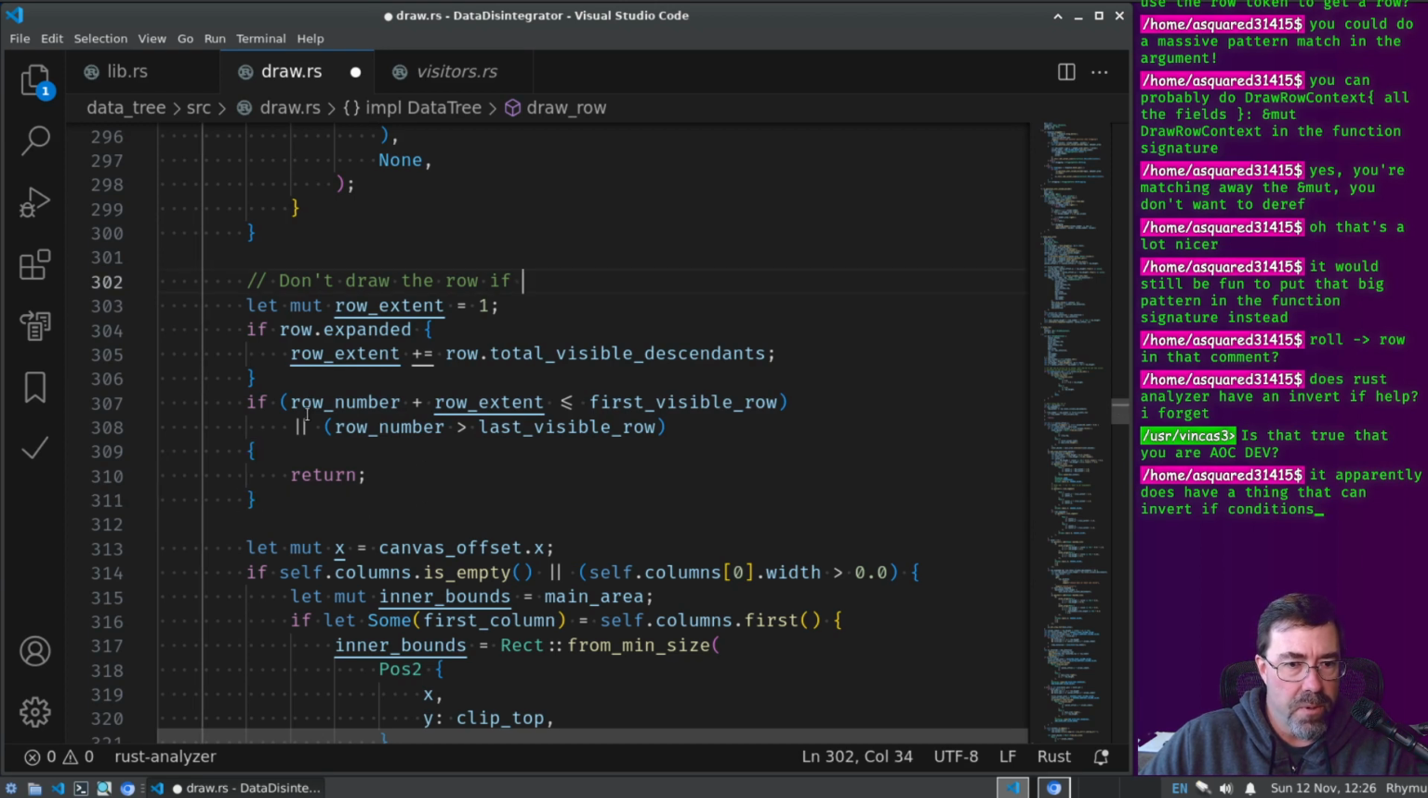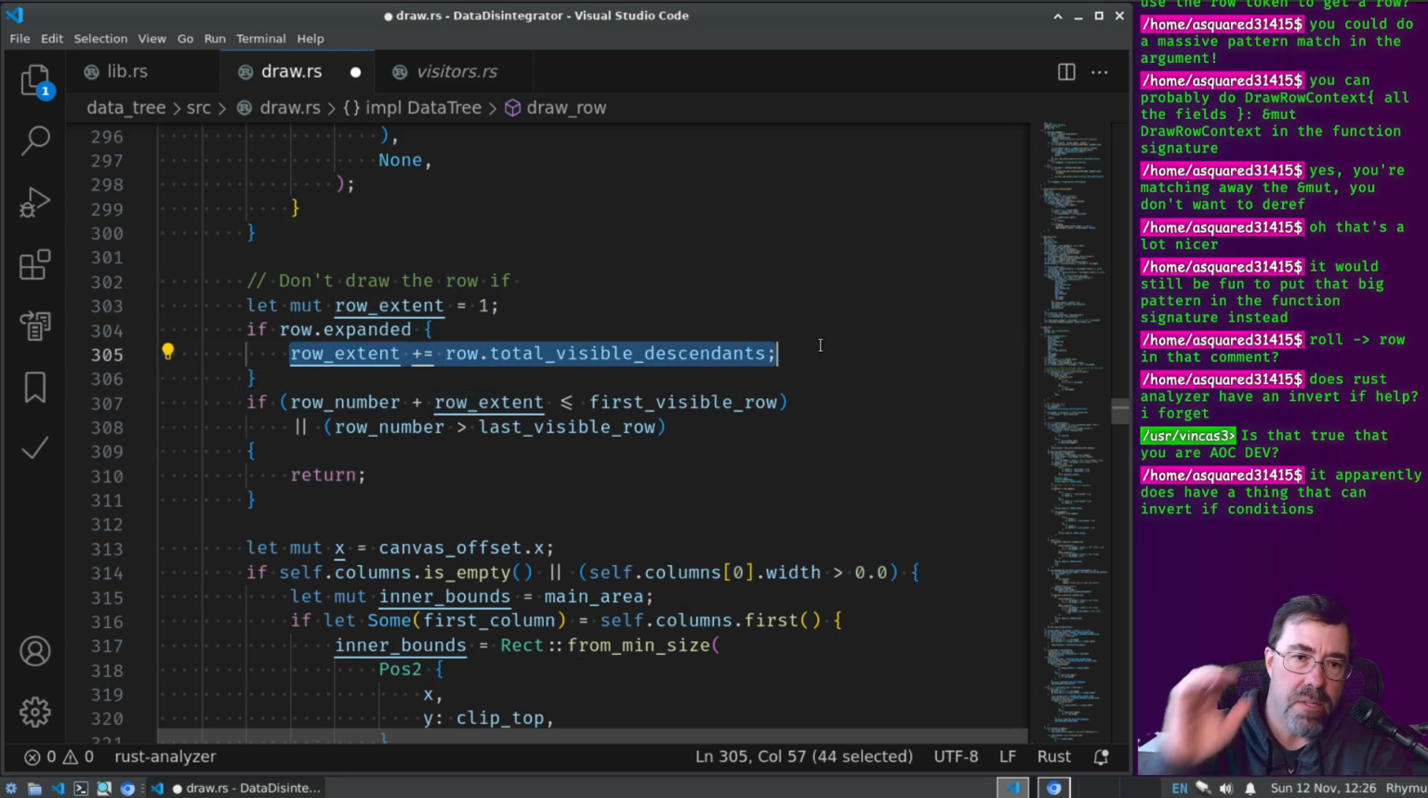I'm trying to understand why are we including the visible descendants here? Like why am I bothering with this total visible descendants?